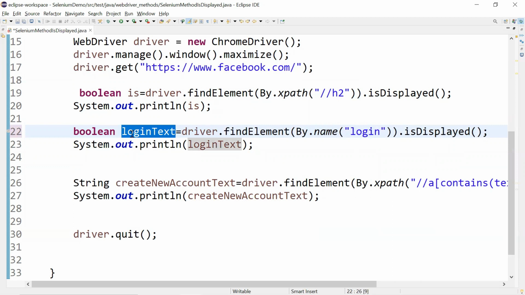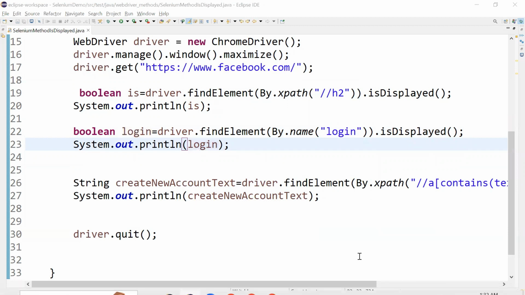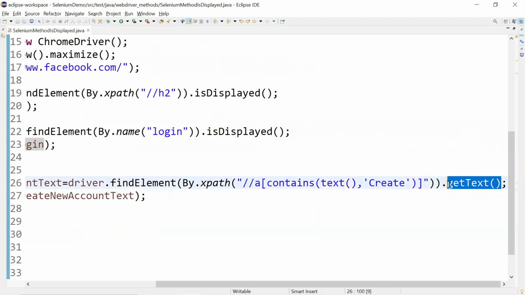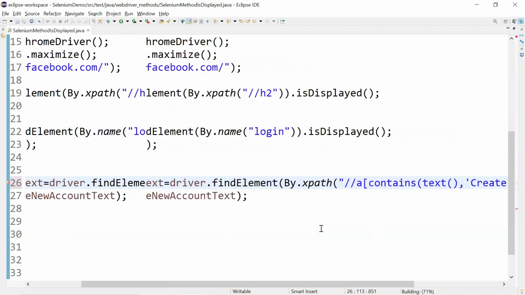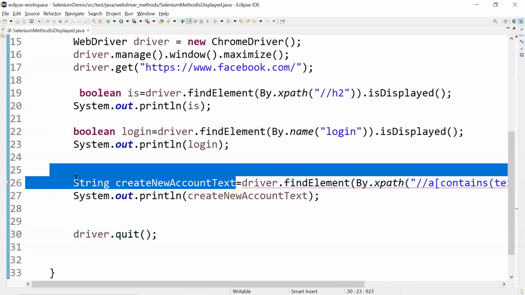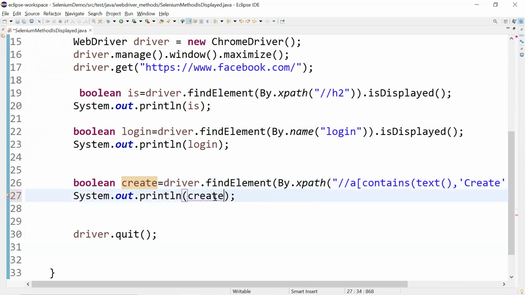Since this is returning a boolean value, I'm going to replace it with boolean, then login, say it's login here, and just say it's displayed here. Just replace with this.